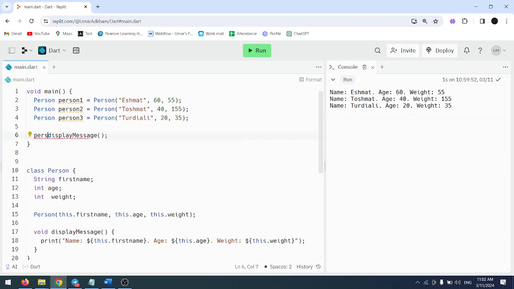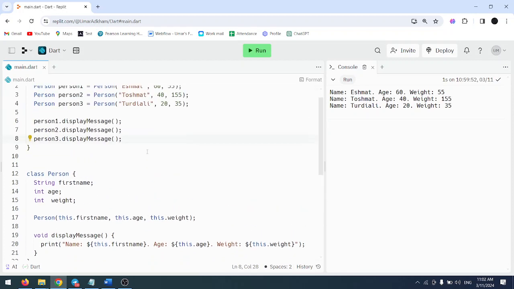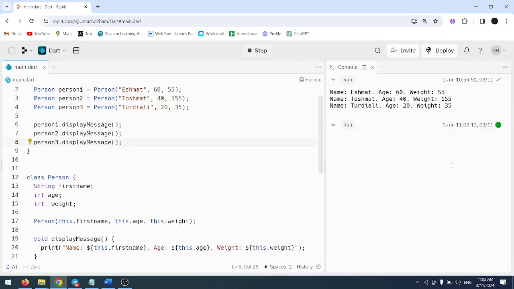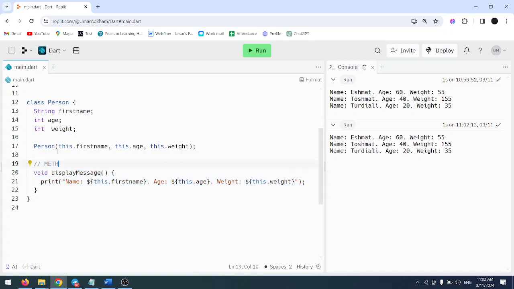So I have to go like this. Person 1 display message, person 2 display message, and person 3, for example. Okay, then it will give me the same result. So you can create a function inside a class, and that function is called a method. If somebody asks you what is a method, you just say a function inside a class. So you can create any method you want.